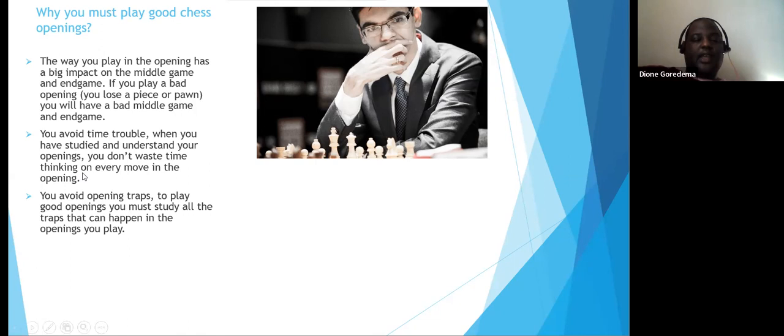Now, of course, understanding the opening can help you to avoid time trouble. When you have studied and understand your openings, you don't waste time thinking on every move in the opening. A lot of players, when they are told by their chess coaches or by chess players they respect a lot, 'you must use your time,' think that using your time means just letting your time run down. That's not using your time. That's actually misusing your time, if anything. Using your time means you use your time to think when you need to think. But if you already know the position and you've practiced it, you don't have to pretend like you're thinking and just letting your time go down.